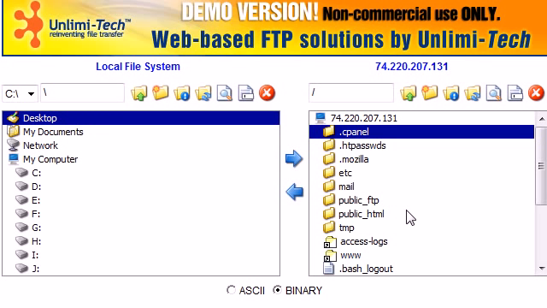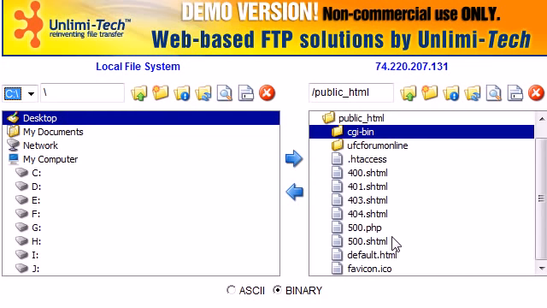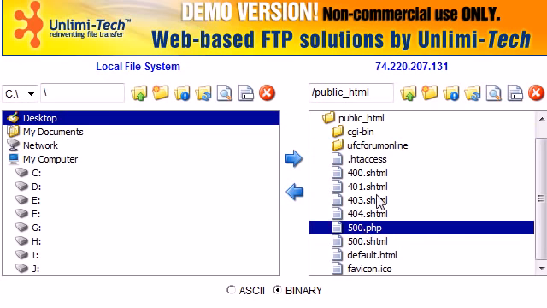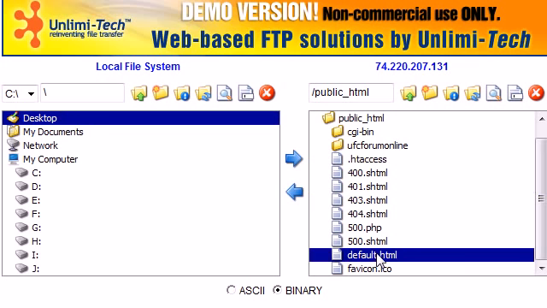The files that the public has access to are going to be stored in a folder called public HTML. And check it out, if you double click that, you probably already have a bunch of files in there by default. These are pretty much the error files, and they might have given you a default HTML file.